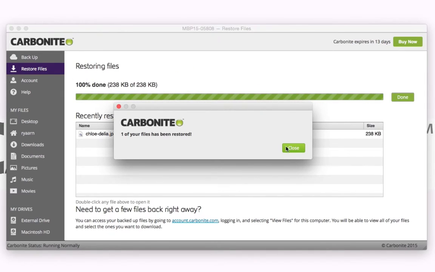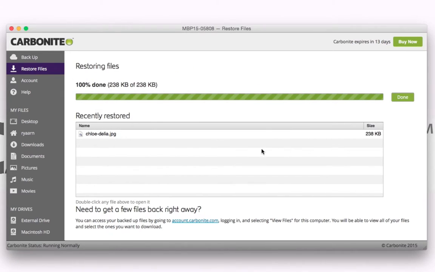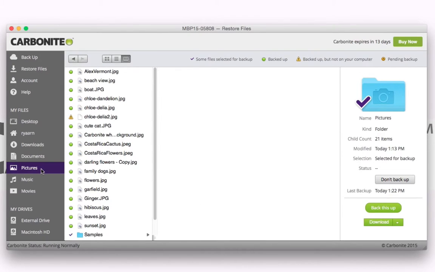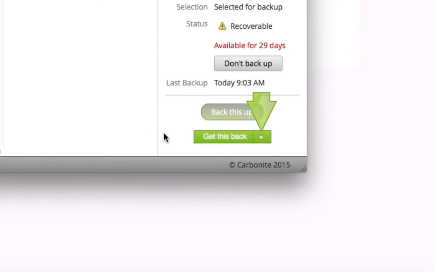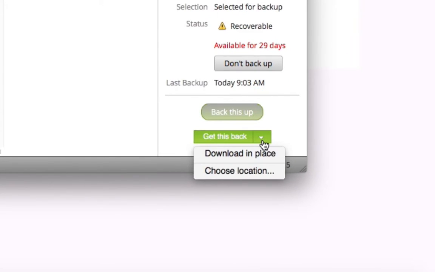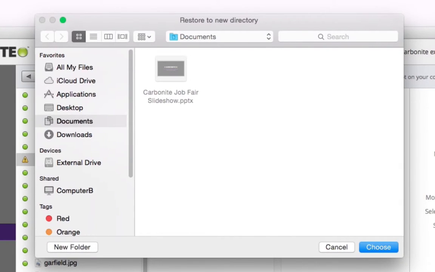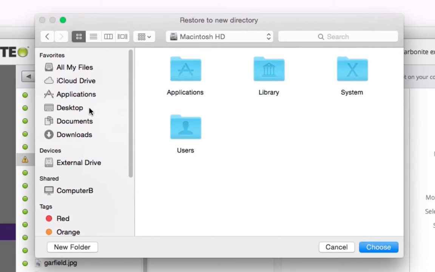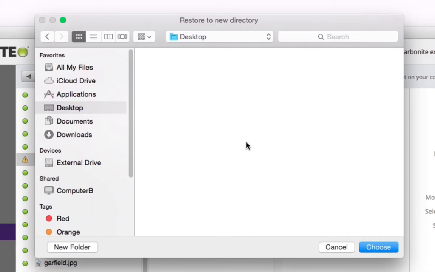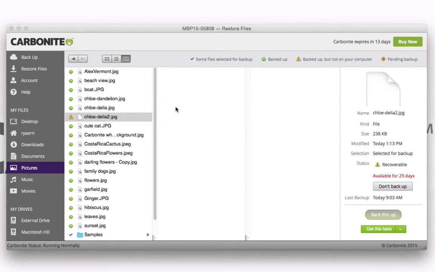Alternatively, you can restore a file to a different location than where it was backed up from. To do that, select your file just as before, then click the drop-down arrow next to Get This Back. Then click Choose Location. A Finder window will open. Here you can browse to the folder where you want to restore the file. I'll choose the desktop here, but you can select any folder that your user has permissions to access. When you have your selected folder open, click Choose. This starts downloading the file to the new location.